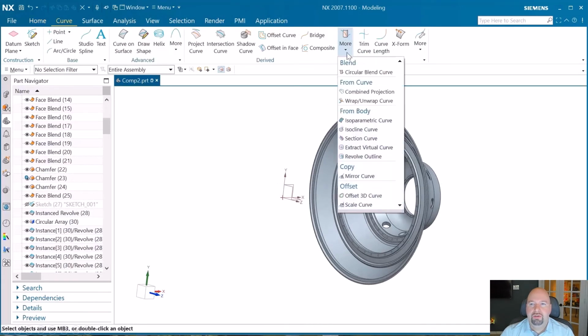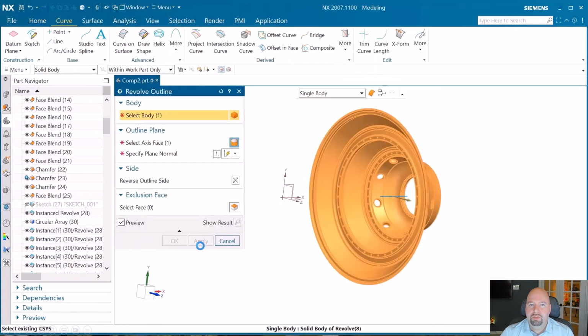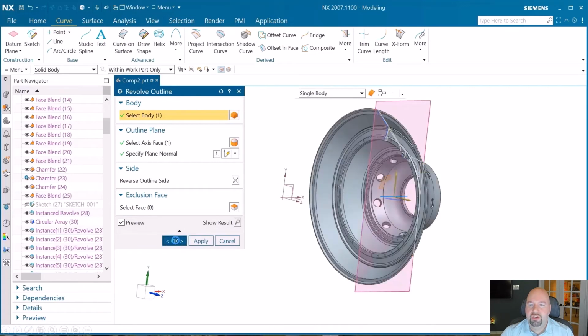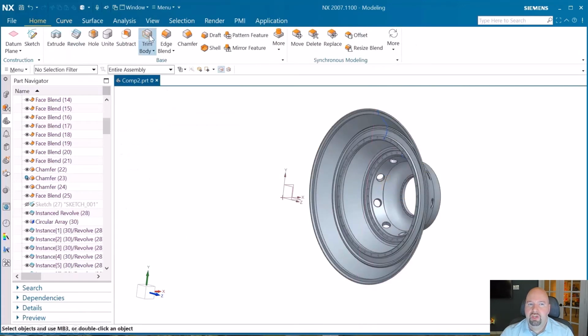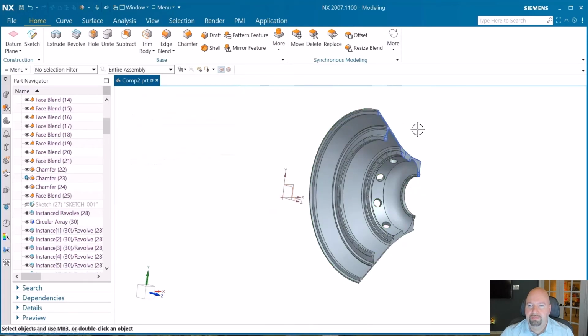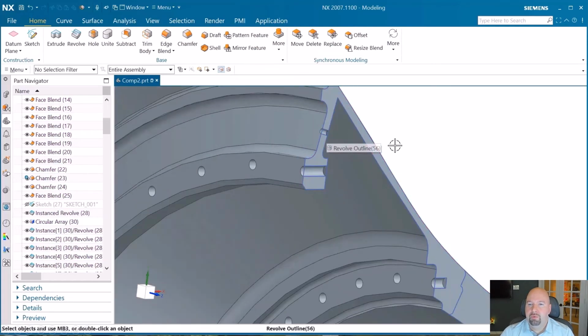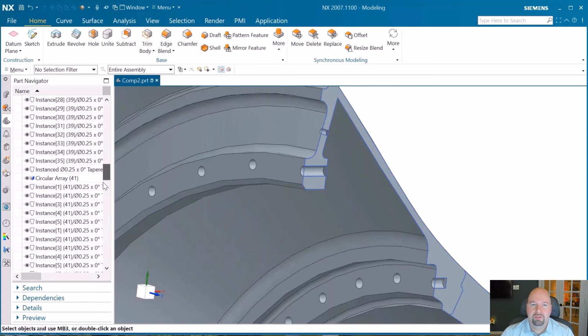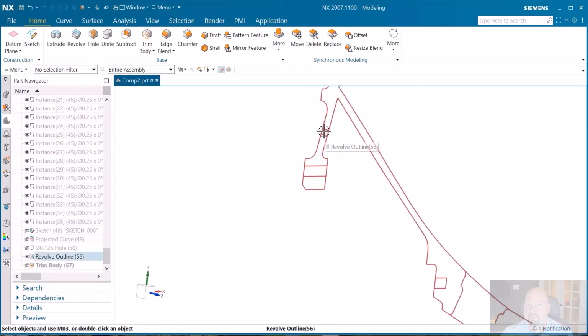Next, we'll take a look at creating another revolve outline. So we'll click on our body here, select OK. And in this particular example, you're going to see that we do have some holes going through that body. When we look at our revolved outline, we have a couple of holes here we might want to omit or exclude from the revolved outline profile.